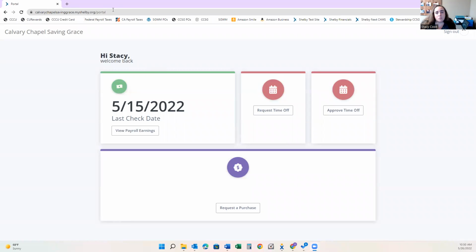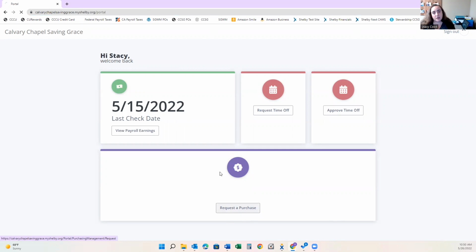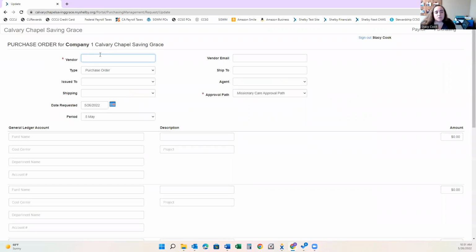So I'm going ahead and share my screen here so you can take a look and we can walk through the step-by-step. So you'll see here the website that you'll be going to is Calvary Chapel Saving Grace, all spelled out, .myshelby.org/portal. And then that will bring you to this screen. You will see a purple bar down here at the bottom that says request a purchase. So you go ahead and click on that. That will bring up the portal here with the list of POs. And you can go ahead and click the blue plus sign here to add your first PO.